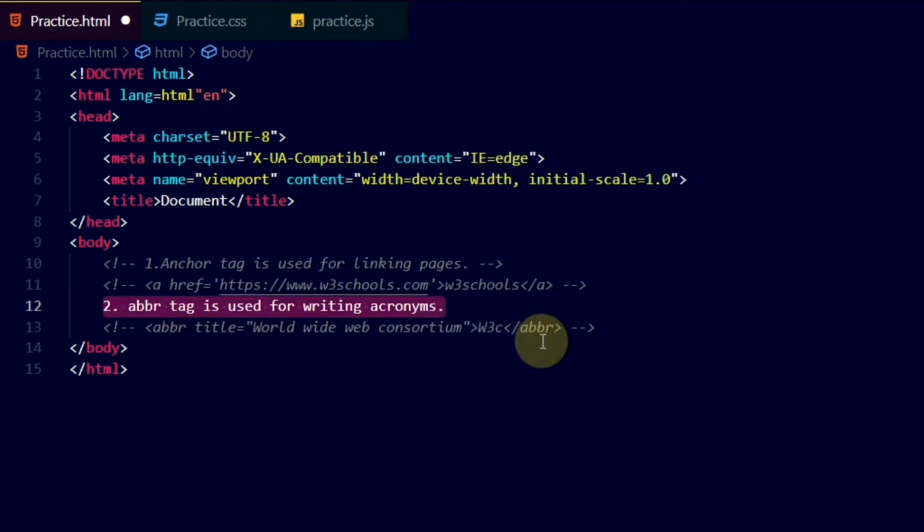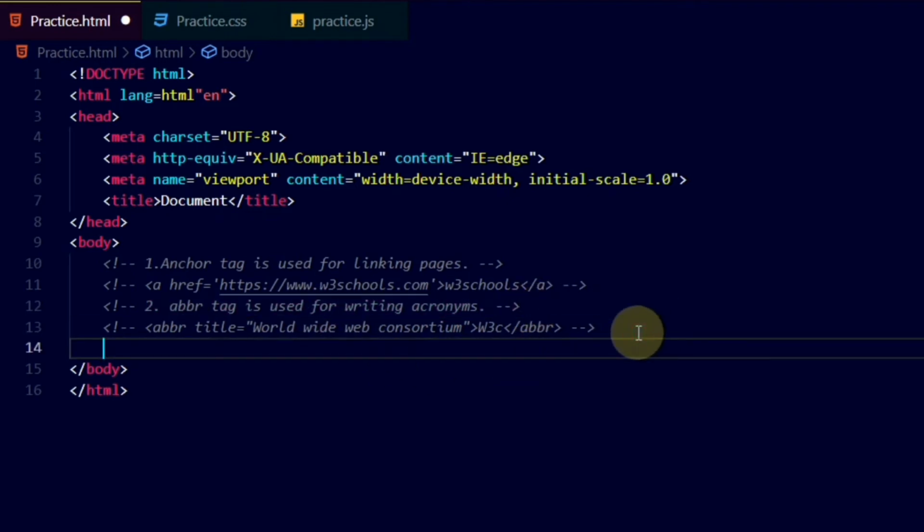Okay, this is what you use for writing acronyms. So there you have it, the note. Let's go further into another tag.